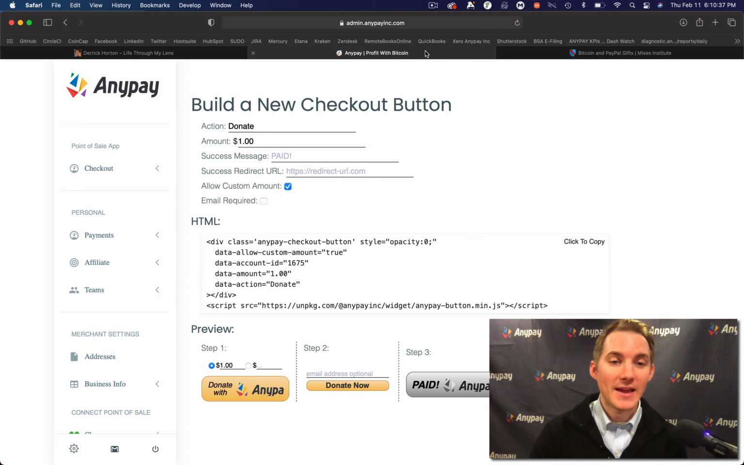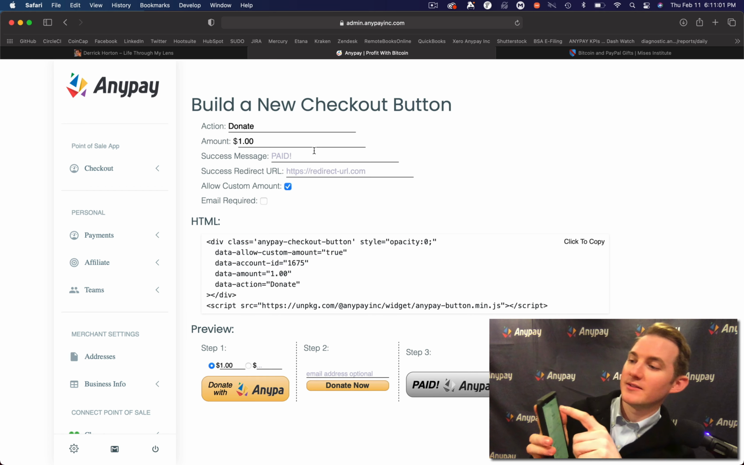So anyway, you can make your own button. This button maker is free. Anypay just charges 1 cent for every transaction that you process. So if you're taking a donation of $50, Anypay gets 1 cent for that, and you get the $50 in whatever coin the customers pay you in. So whatever you accept.